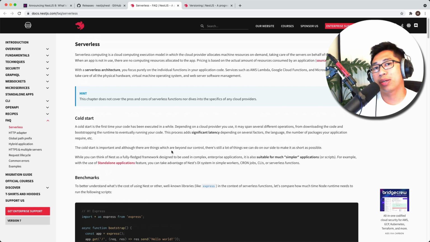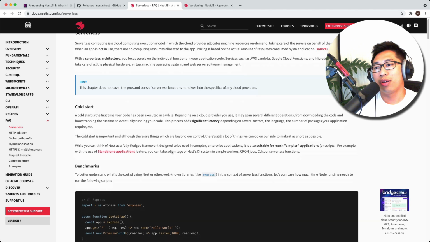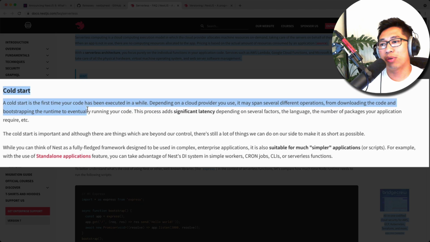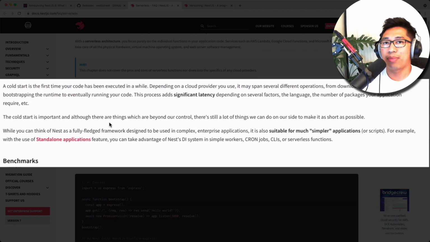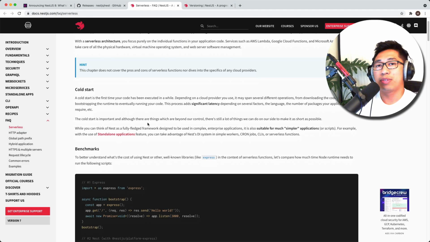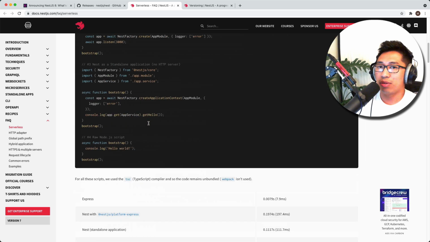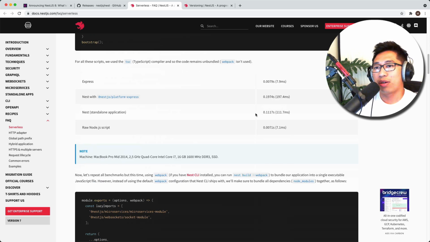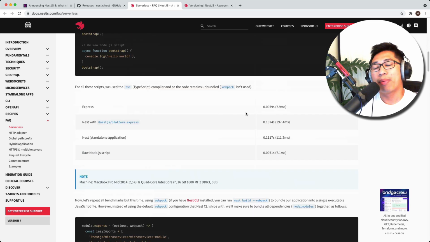But even though that is possible, there is a slight cost, because, as they talk about here, there's a cold start for the amount of time it takes to spin up that Lambda along with your framework. So those are the things you want to consider. They do have some benchmarks in here, and they talk about how to improve that with Webpack and stuff. So definitely check that out.